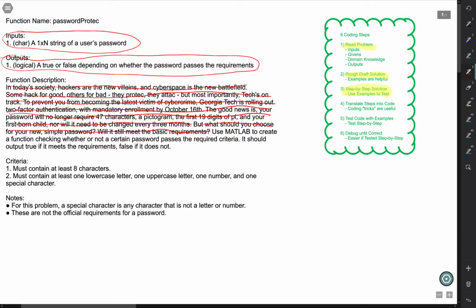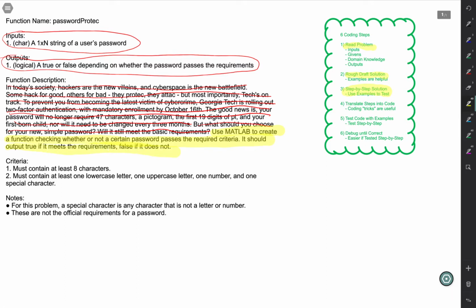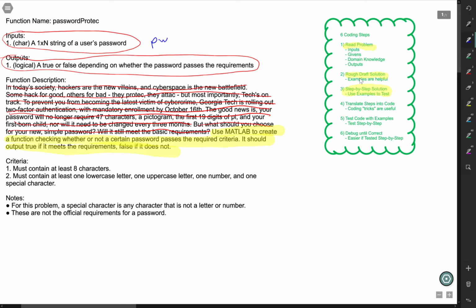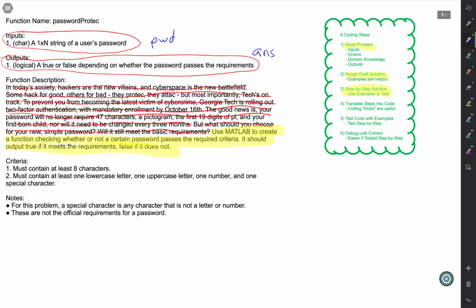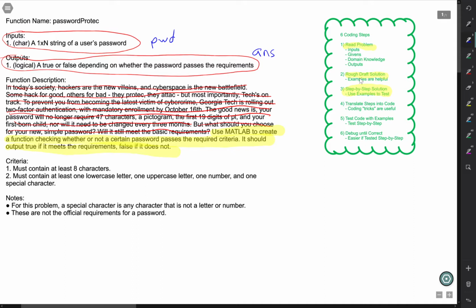What is relevant is that you're going to use MATLAB to create a function to check whether a certain password meets requirements, and if it does, you return true, and if not, you return false. So they give us some string representing the user's password. We'll call that PWD in my example, and then we output some Boolean, which I'll call ANS, meaning the answer. We get in this PWD, check it against some criteria, and get ANS. So the question becomes, what are those criteria?